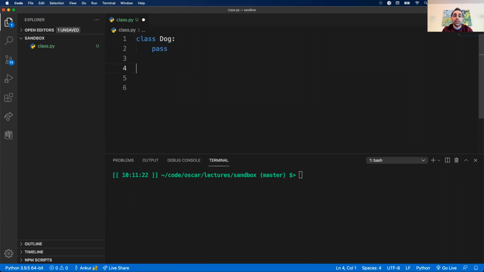To create an actual instance, so dog is a concept. If I want to create an instance, let's say I want to create Fido as a dog, I would actually create it by calling dog class. So dog is my class. Parentheses will create an instance of it, and then Fido will be my dog instance. So again, Fido is a particular dog versus dog, the class, is just an idea of what a dog is.